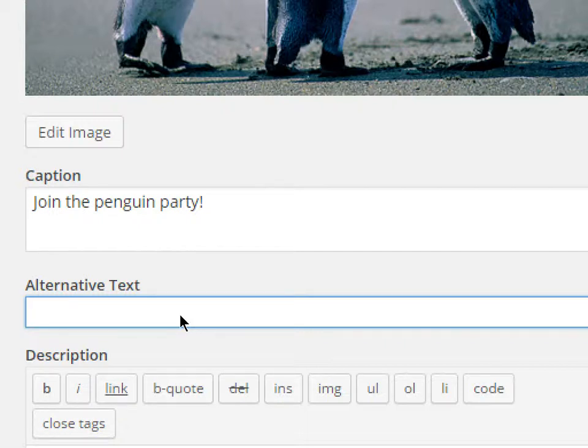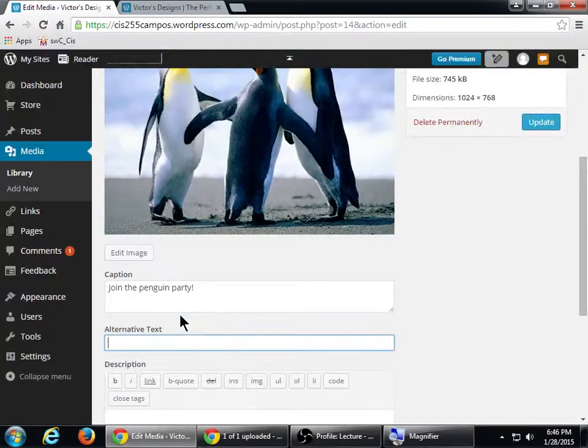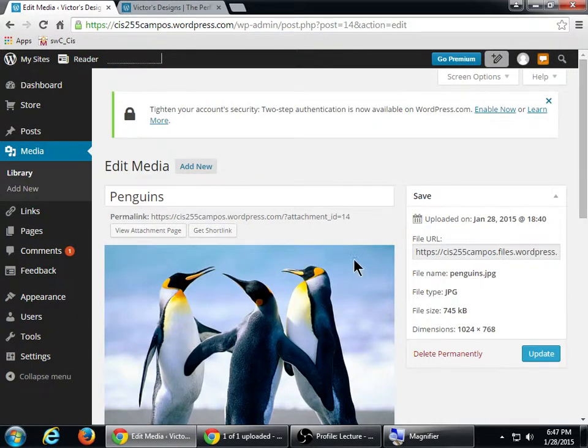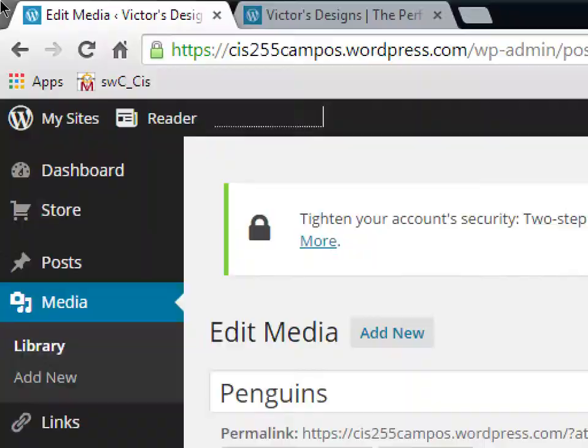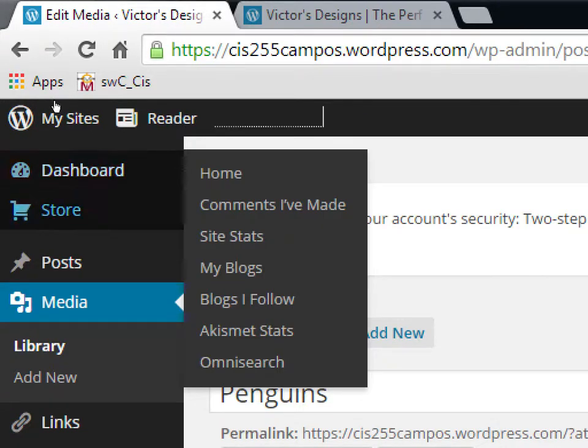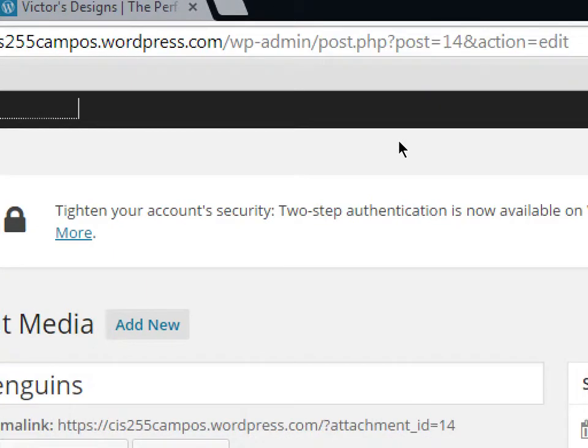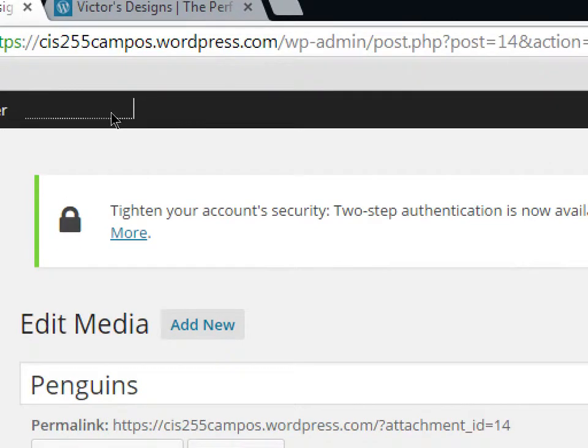By that I mean, if you never thought about this, people that are completely blind can still use the web. You think, well, how can someone that can't see know where to click or where to move their mouse? They can't see it. Well, people that are blind have a computer that reads to them what's on the screen. So if I were blind and I had a screen reader, it would read to me link dashboard, link store, link posts. It would read to me tighten your account's security, blah blah blah, link more.